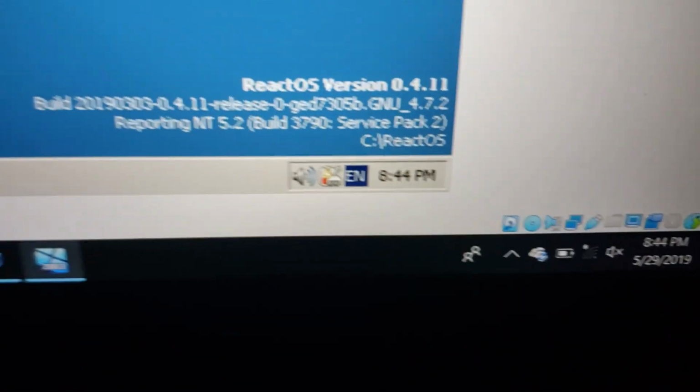So that is how you install ReactOS on VirtualBox. Thank you guys for watching, and this is the version I'm using.